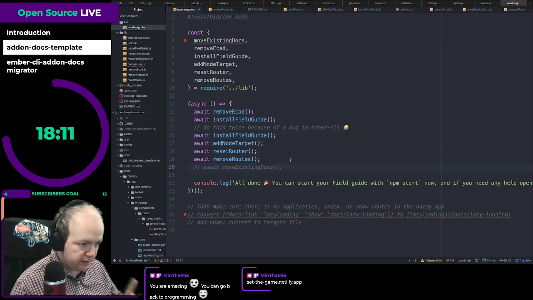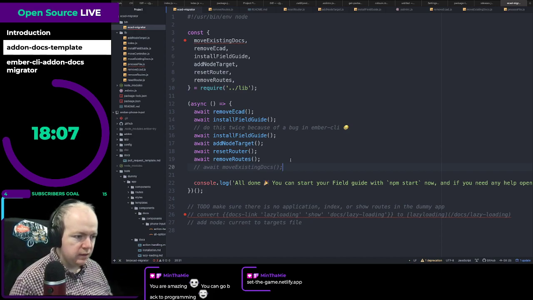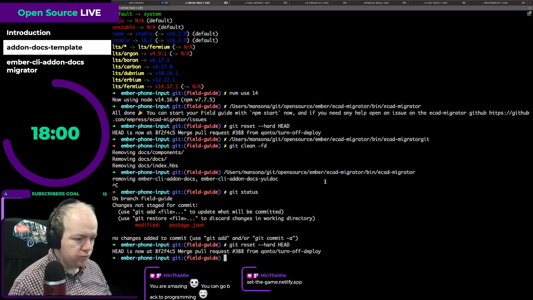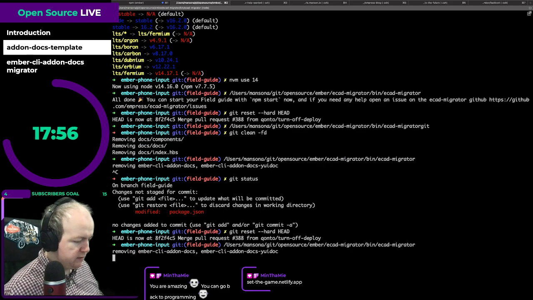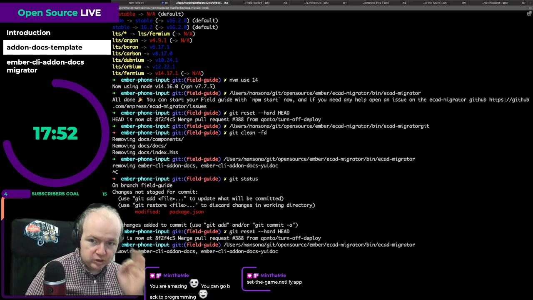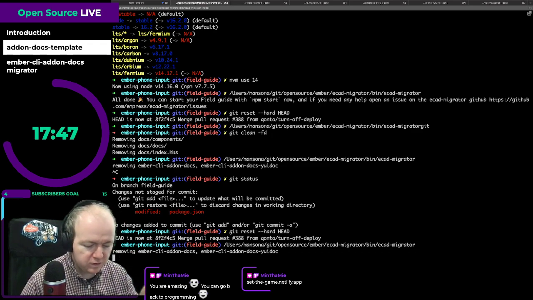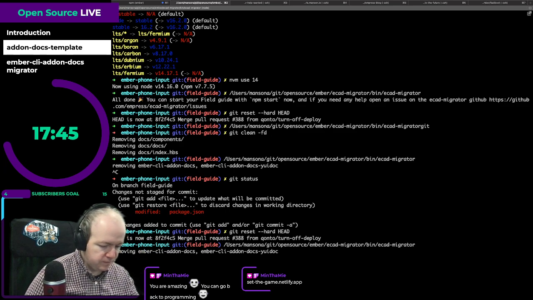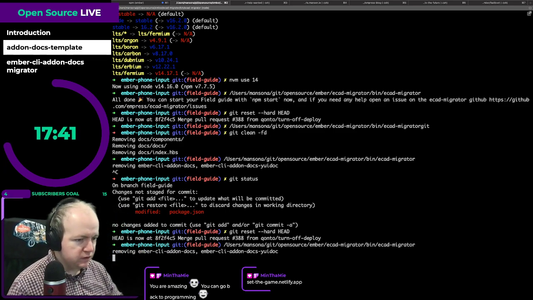I'm gonna comment out move existing docs because this one will want to run a few times. Okay. We're gonna run the migrator, everything but move existing docs. We're gonna commit, and then we're gonna just run move existing docs as many times as we need. And it'll be move, reset, move, reset, move, reset, just so that we're always doing the right thing here.